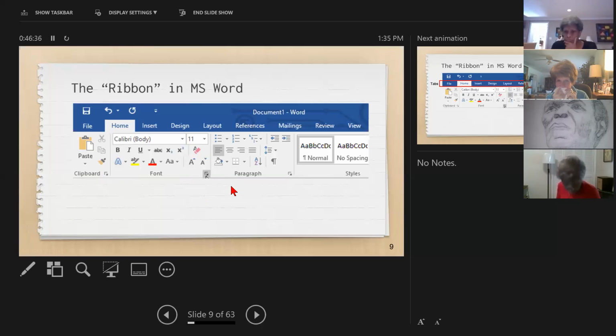You can have a different font for every document you like, as you wish, or use the same font. I use the same font all the time. It's hardly worth the trouble of changing, but you can change them. And then there are all kinds of subsidiary functions inside this area that we're going to look at in a few minutes.